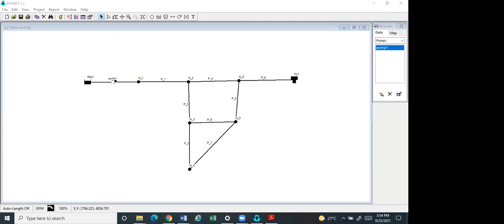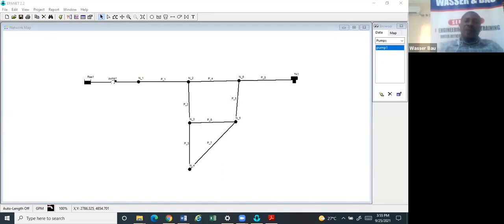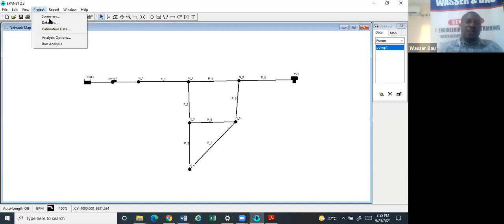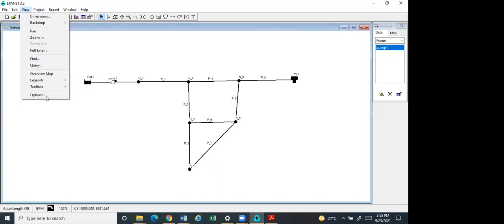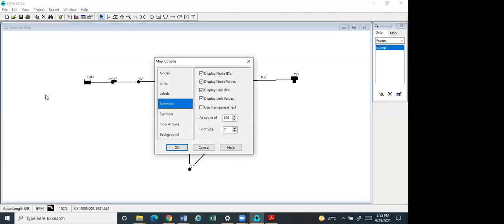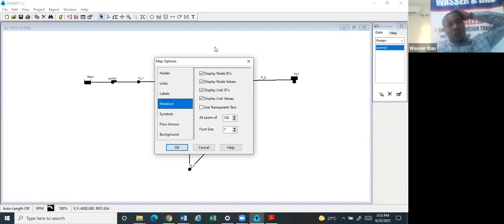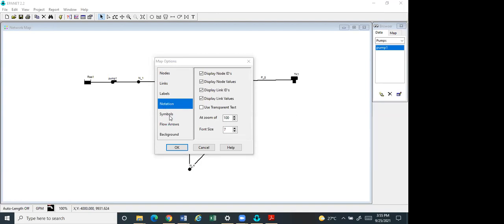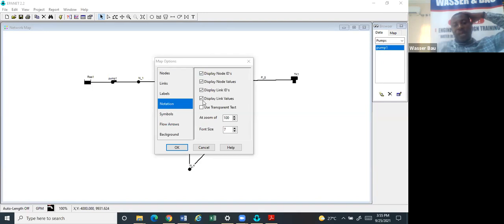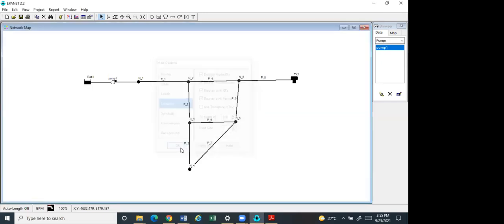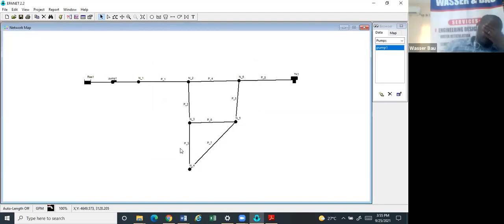I'm having a problem with the lettering. Okay, the lettering. If you are not seeing the lettering, what you do is you go to view, then options. Under options, you go to notation. Under notation, you check these 4 boxes. Make sure they are checked. And then you click OK. The lettering will show up.